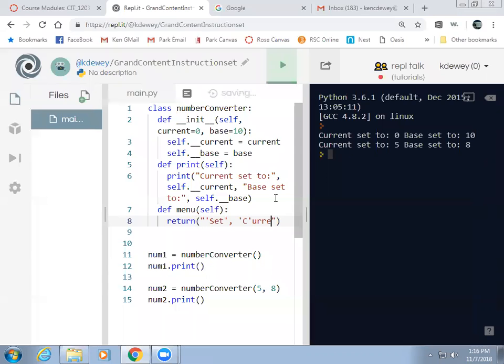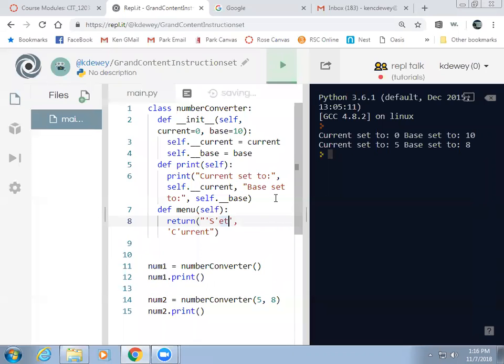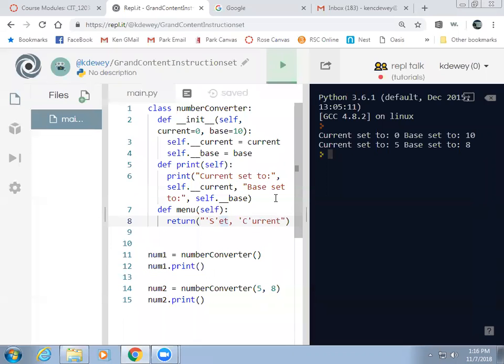Is there a reason why you did double quote? Yep. Okay. What I did was, oh, sorry, I put the quote in the wrong spot. Actually, I'm going to show you what this does. I'm going to get down here. I'm going to try to call menu here. Is it going to work? Can I do that?